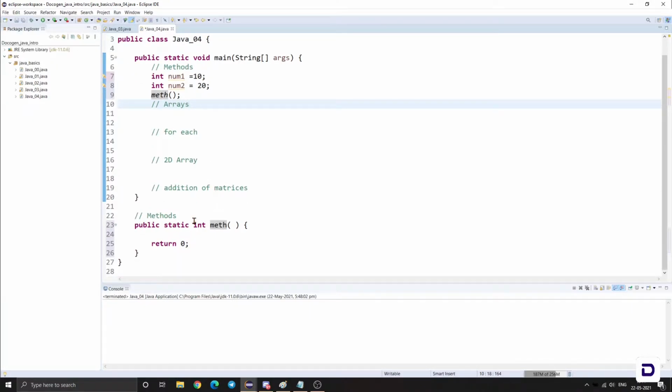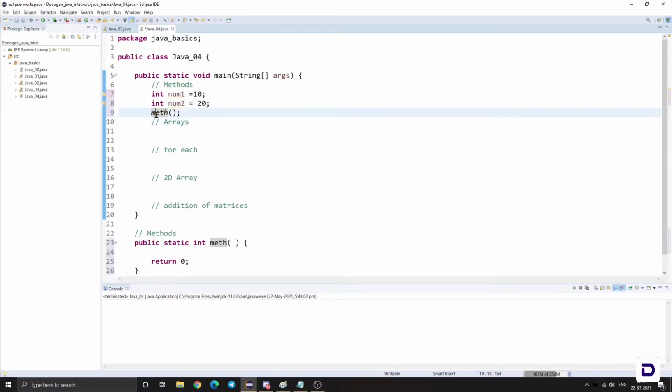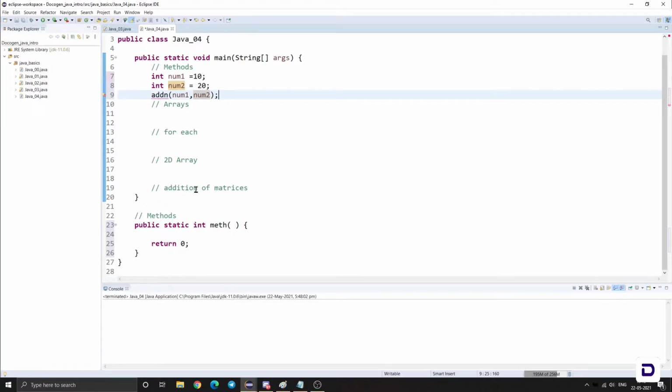Let's make it relatable to what we are going to perform. We're going to add the two numbers. We'll call this addition, and we're going to pass it number 1 and number 2. So inside this bracket I'm going to write number 1 and number 2. I'm passing some variables over here. This is giving an error because I don't have any method named addition. So let me create addition, right?